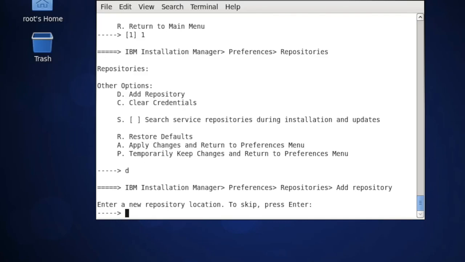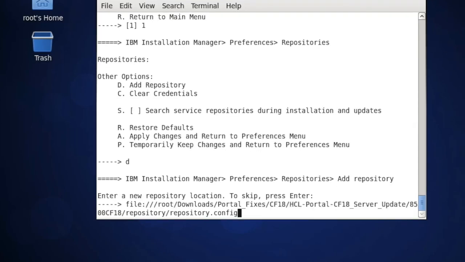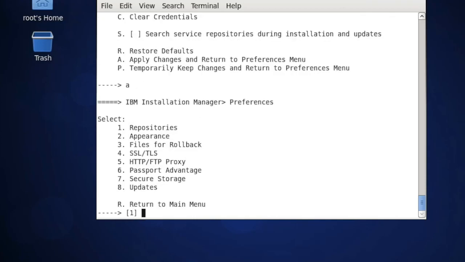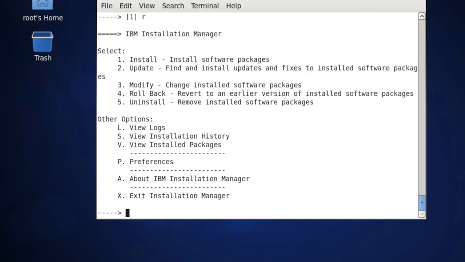At the prompt, type the path to the CF package's repository.config file and press Enter. After entering the path, type A and Enter, and R and Enter to return to the main menu. When back at the main menu, type 2 and Enter to begin the update.